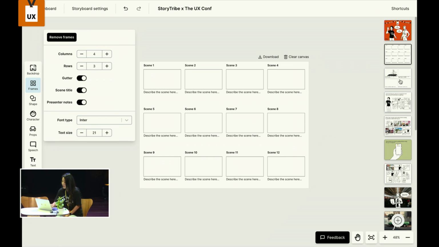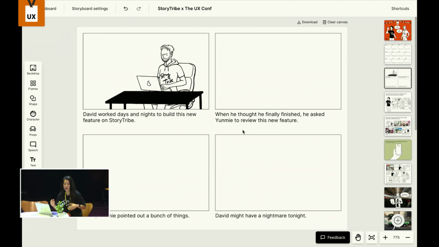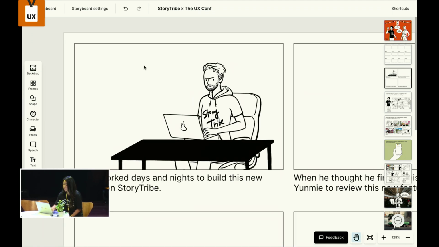In the next canvas, I actually set up a 4-cut storyboard just for the demo, to show how I make a storyboard for this conference. So let's get started. Frame number 1.